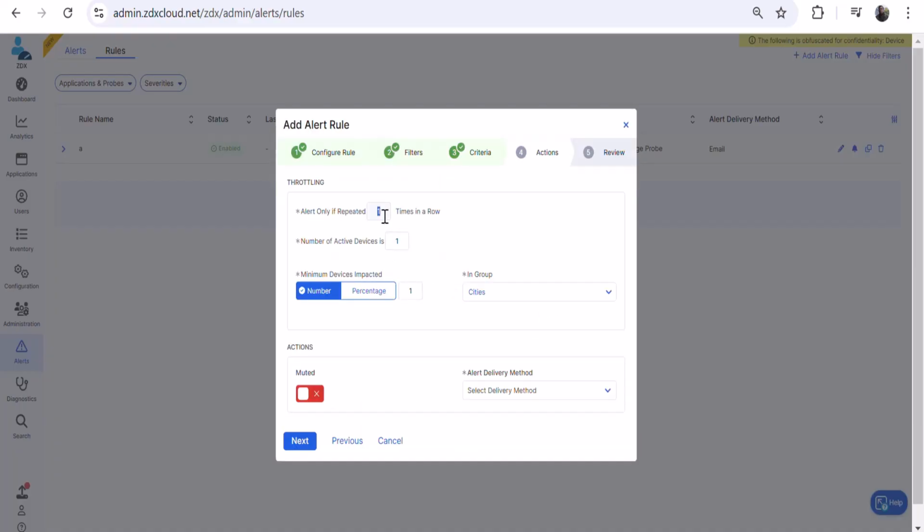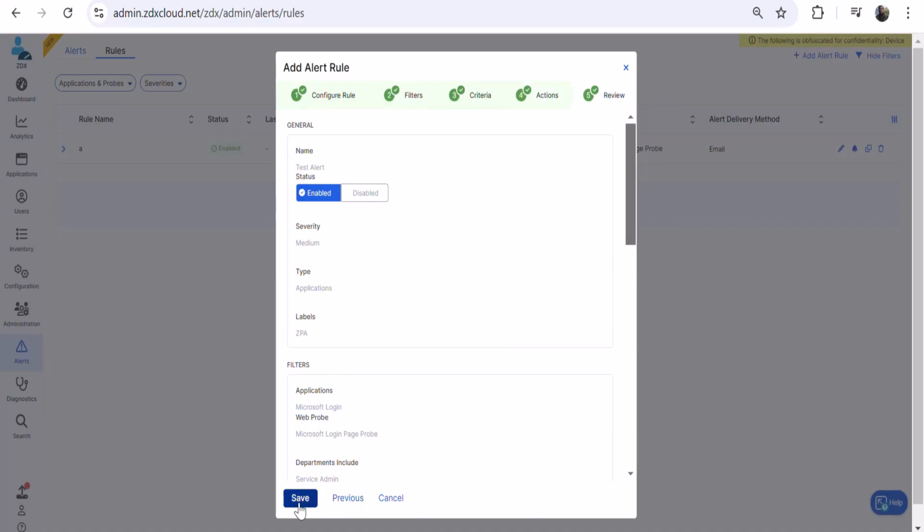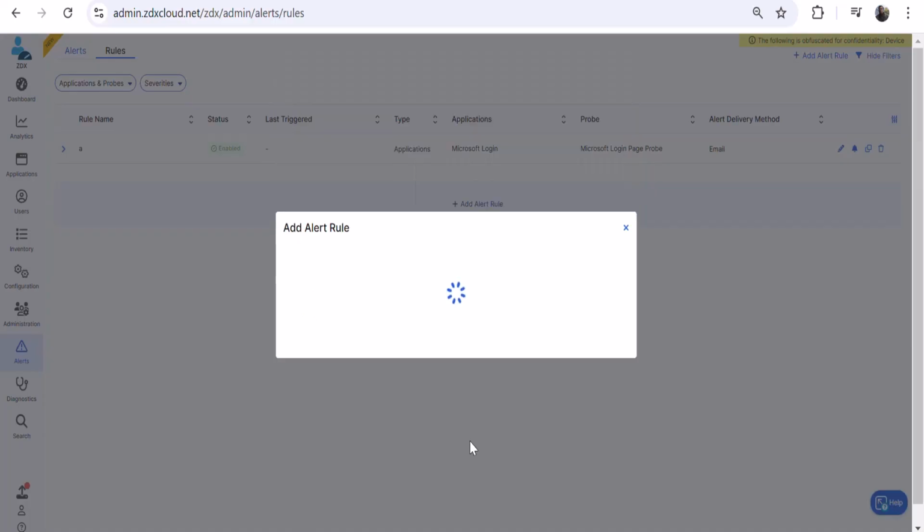In the next step, change the default throttling options to make sure that the help desk doesn't get swamped with notifications about one-off or minor issues. Nobody needs alert fatigue. Finally, select the delivery method for the alert, for example, email. Review the final alert rule configuration, and if everything looks good, click Save. As always, you will have to activate the changes.